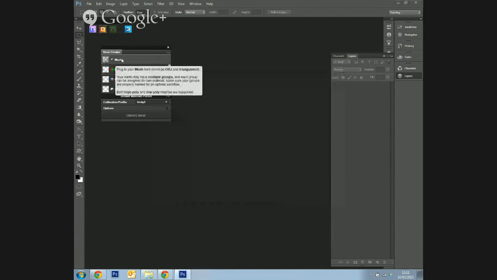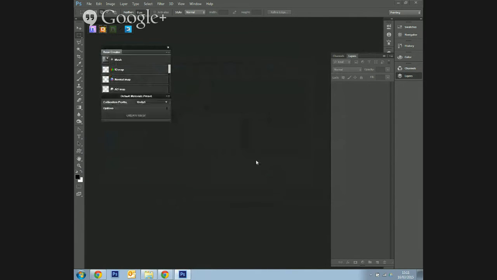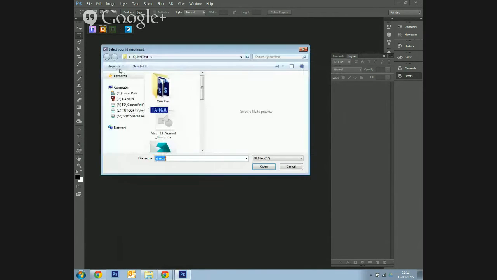And then we want to import your mesh. So click on the mesh. I'm going to choose my window, OBJ, and open. And then here's my ID map. So this is the thing that we made just now in 3ds Max. So click on ID map, scroll down and find the one that we just created. It should be this one.